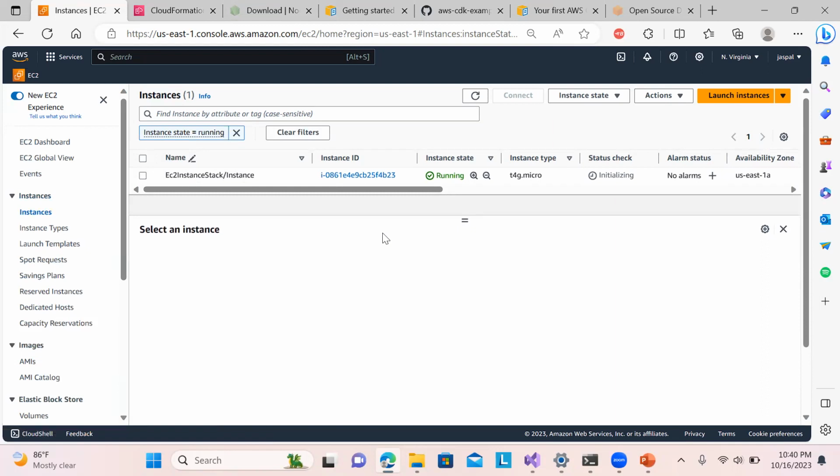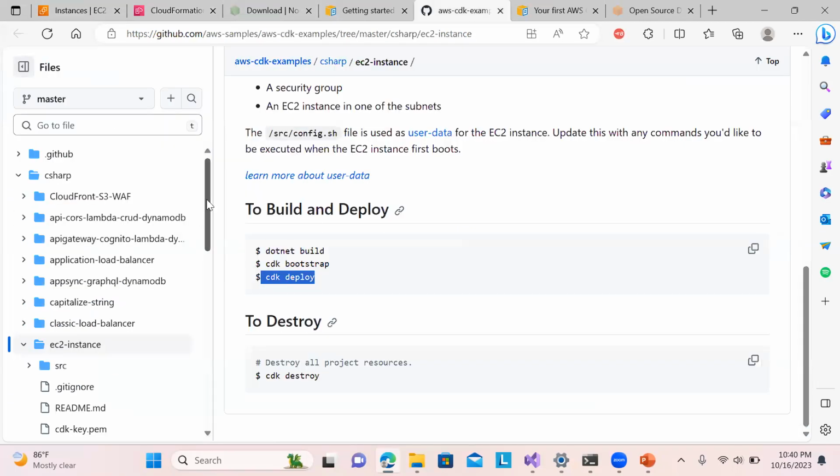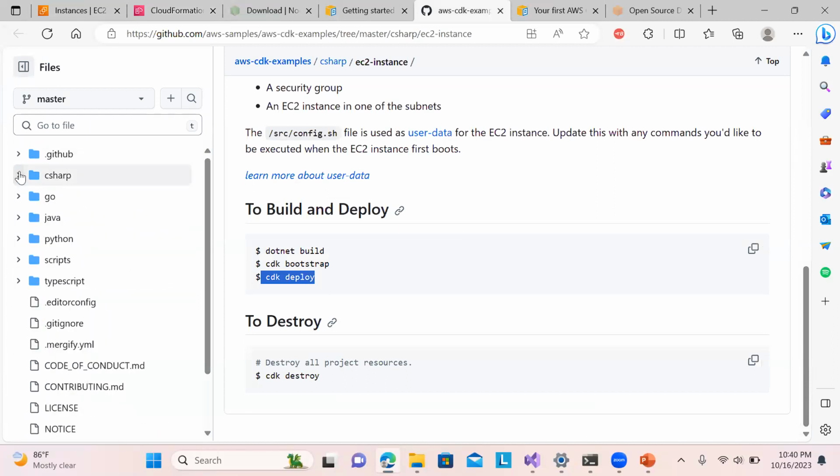So this is how you can utilize the CDK. You can have your custom programs. You can see the whole repo is there in the GitHub. So you can see for C Sharp, different languages, the scripts are given over here. You can go with Go, Java, Python, and all in C Sharp.